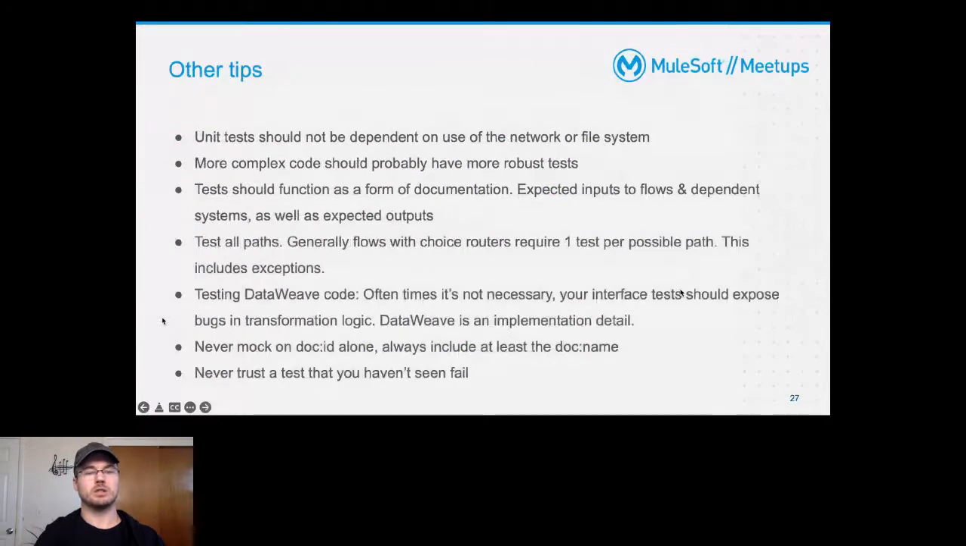So, other tips. I kind of alluded to this earlier: unit tests should not be dependent on the use of the network or file system. Let me clarify this a little bit. This doesn't mean that your EffectiveMunit tests should never test your API contract, right? So you start up the application and you are actually sending HTTP requests and mocking things to make sure that nothing too crazy happens on the other side. Those tests are fine. They're not really unit tests. I'd argue that they are a form of integration tests, maybe.